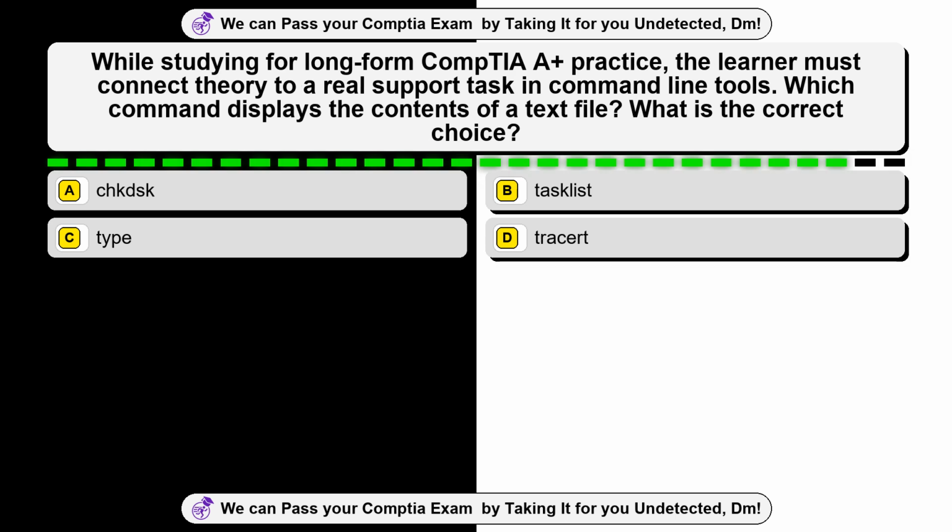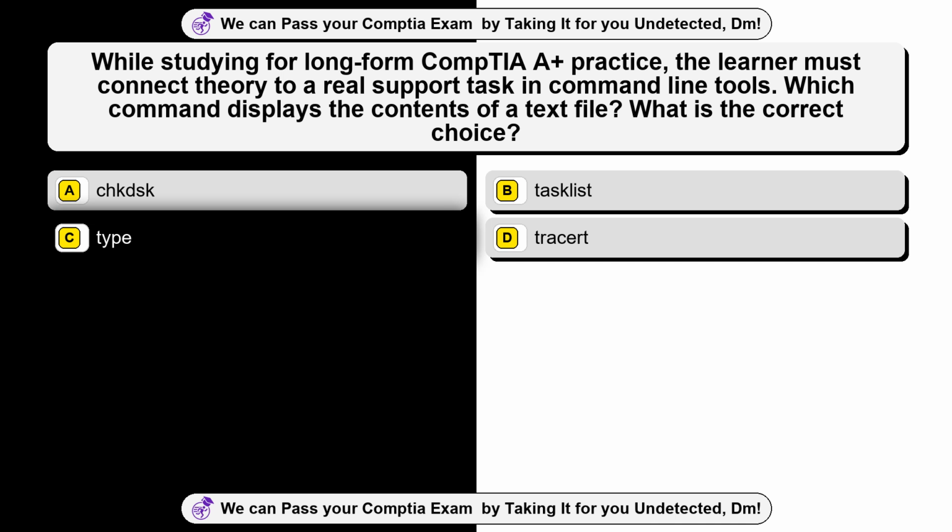Question 18. While studying for long-form CompTIA+ practice, the learner must connect theory to a real support task in command line tools. Which command displays the contents of a text file? What is the correct choice? Option A, chkdsk. Option B, tasklist. Option C, type. Option D, tracert. The correct answer is option C, type.